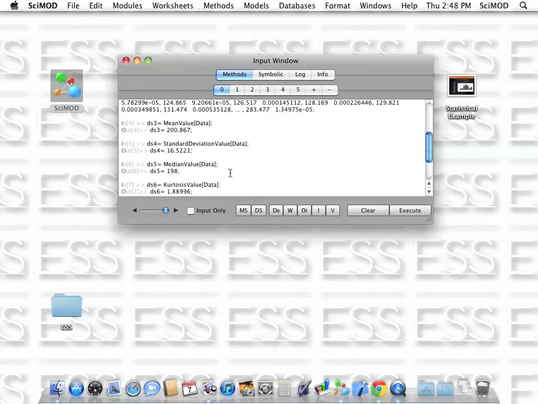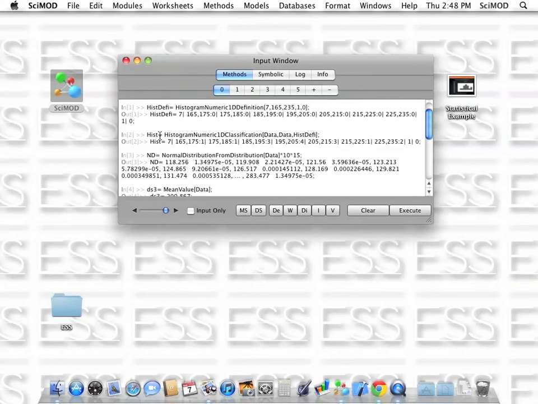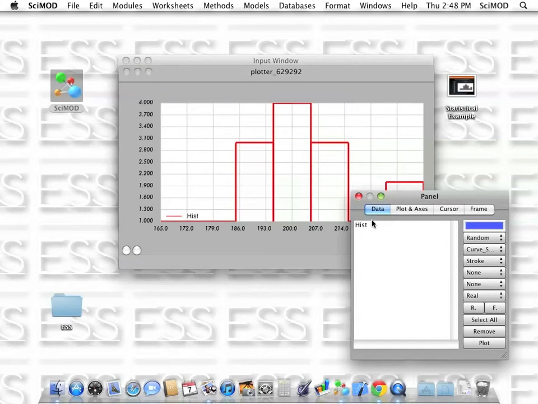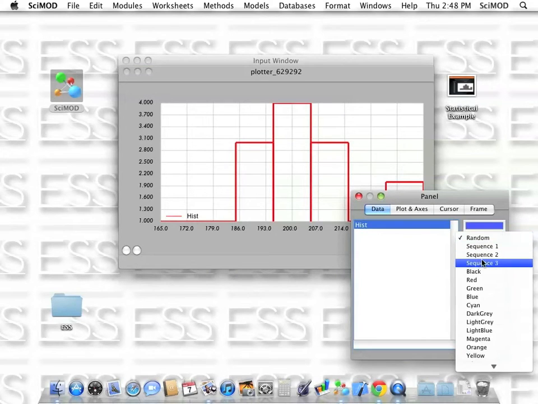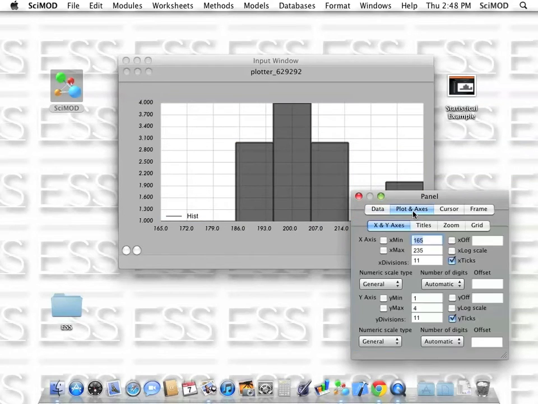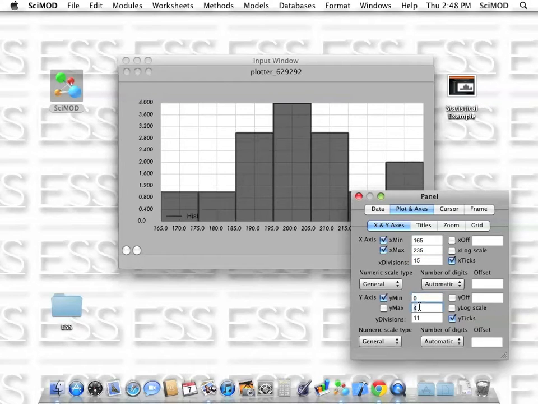Now let's see how our results look. Select your histogram name and press the display button. You can change the plot properties by selecting the plot inspector button. On the data tab, change the color and the display view. On the plot indexes tab, modify the X and Y minimum and maximum as you want, and the number of divisions. In this case, we follow the example.